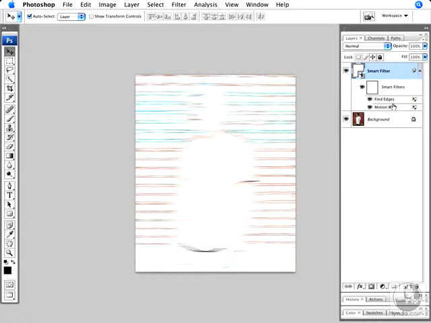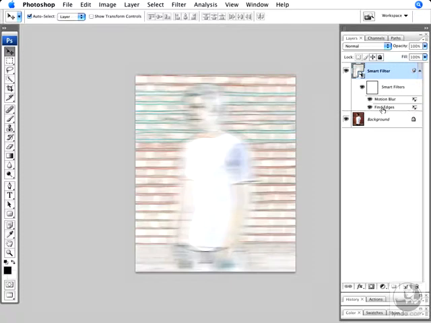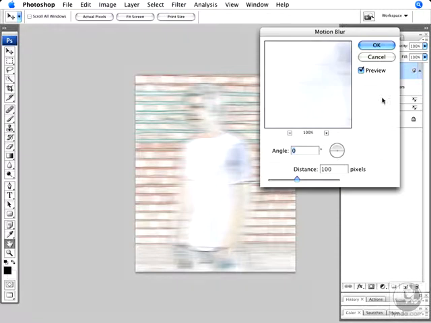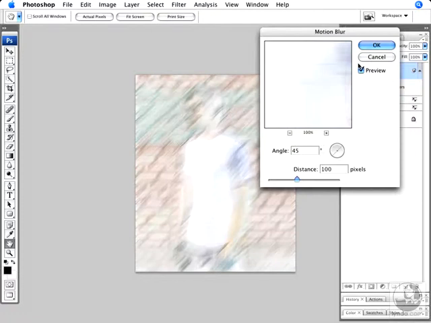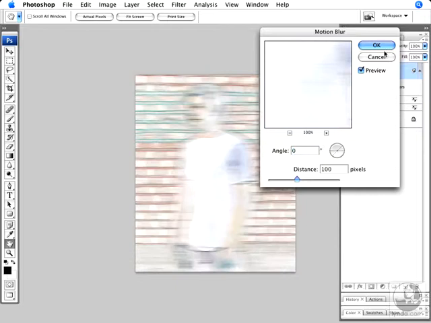Now take a look at the layers palette and you'll see that each filter has been listed separately, which means you can actually change the stacking order of these and change the effect. So now that Find Edges is at the bottom, you get a different composite than if it had been at the top. Now the cool thing here is that you can double click on a filter listed here to edit it. If I double click on Motion Blur, I can change the distance or change the angle. You can make it 45 degrees here. And you'll see I get a much different looking composite. I'm going to go ahead and take that back to 0 and click OK.